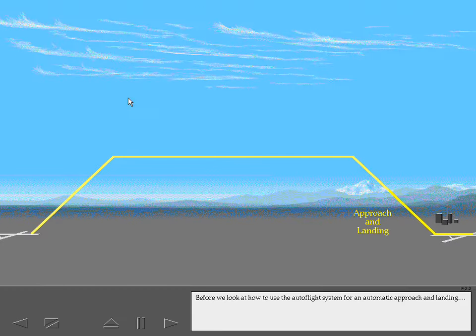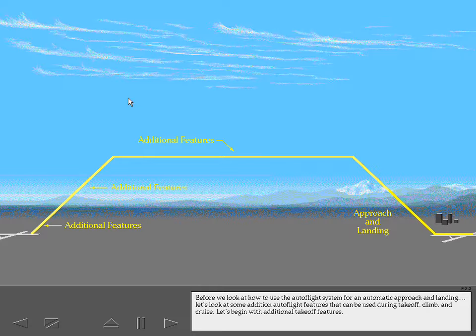Before we look at how to use the Autoflight system for an automatic approach and landing, let's look at some additional Autoflight features that can be used during takeoff, climb, and cruise. Let's begin with additional takeoff features.